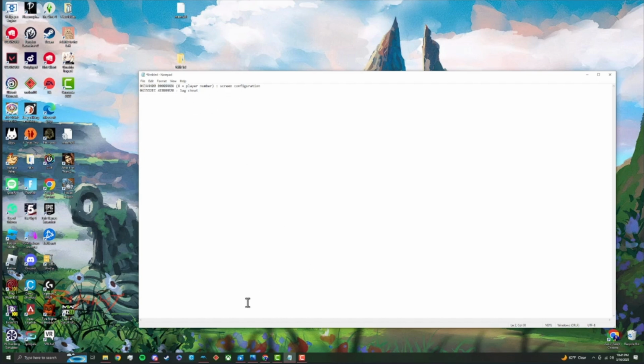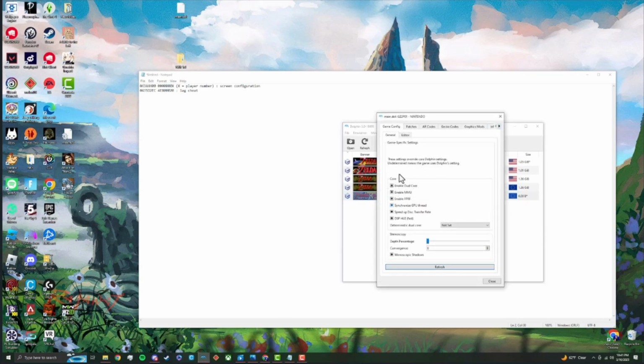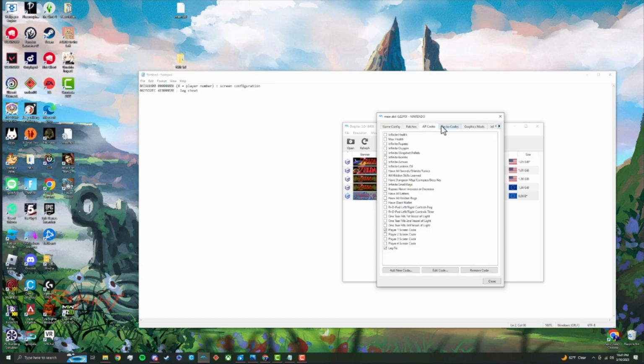So in order to do that, you'll go to Dolphin, you will right click the multiplayer game, properties, and then you'll go to AR codes, add new code, and then you enter the code here, and then if you want you can enter a name and then save. As you can see, I already did that for mine, and you want to make sure you have player 1 ticked and then lag fix ticked.